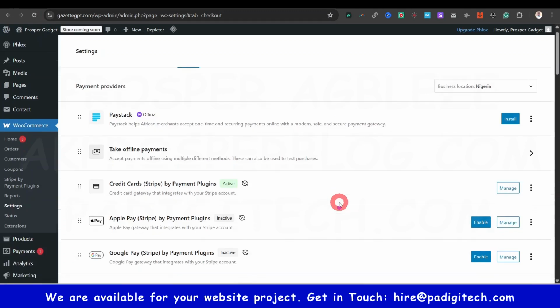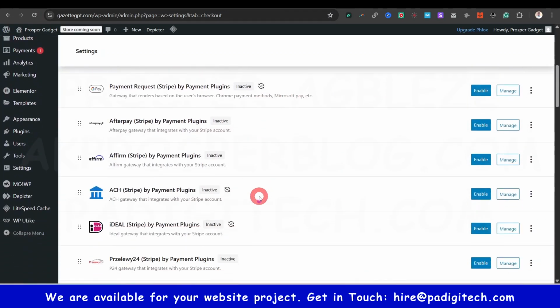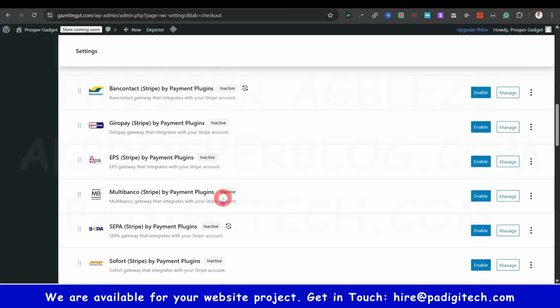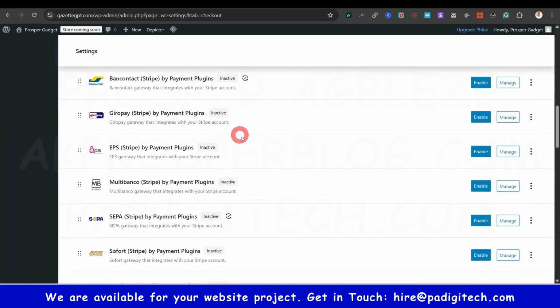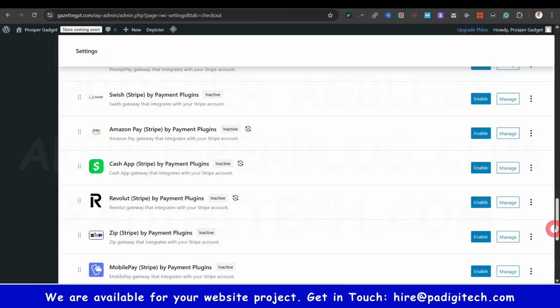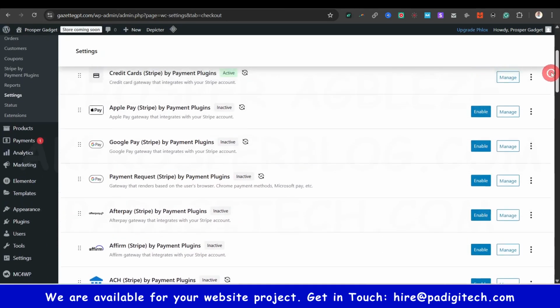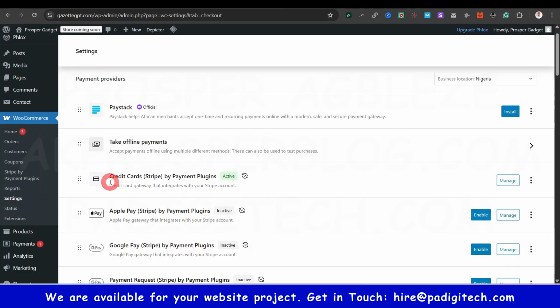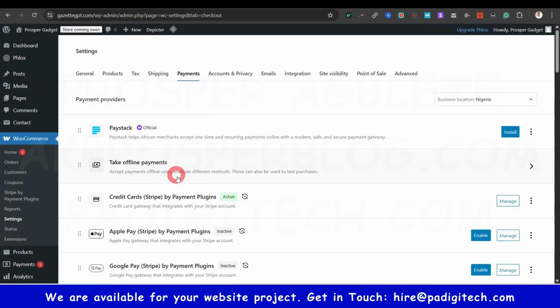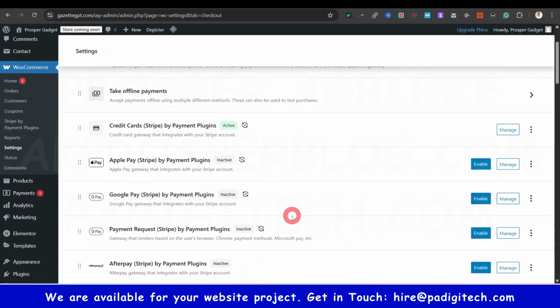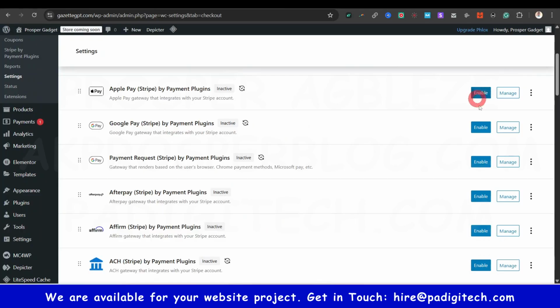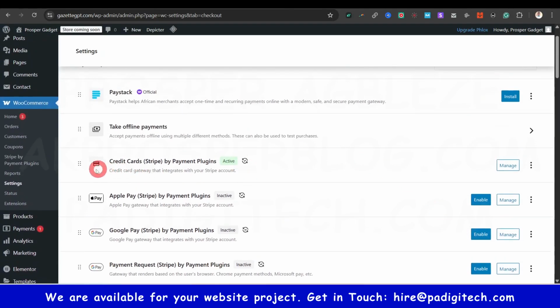Now that it has been refreshed, you'll see that a lot of options appear that work with Stripe. But basically, the important one that we need is the card payment. You can see credit card payment is active. If there's any other one you want to use that is not active already, you just go ahead and select enable here. For this card payment, come over here and click on manage, and save that.